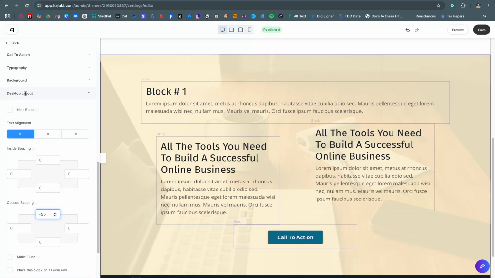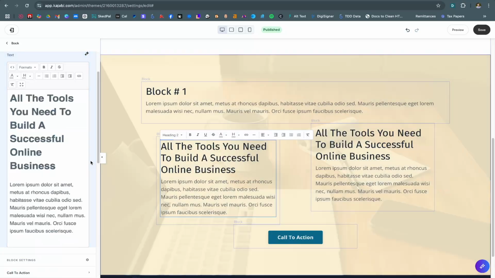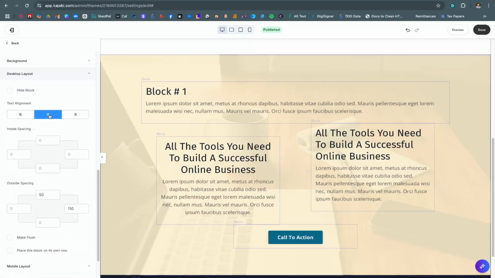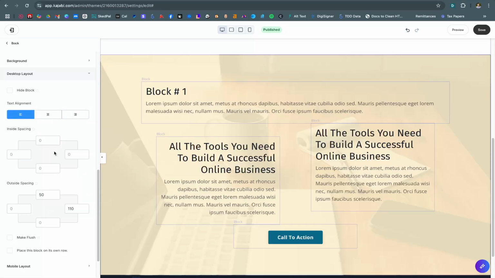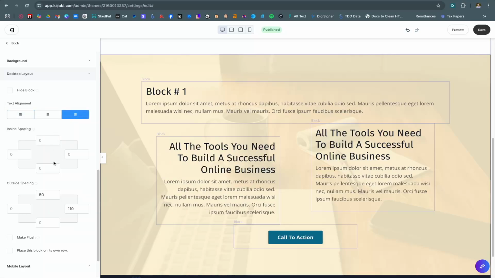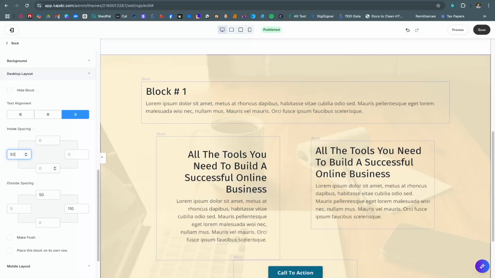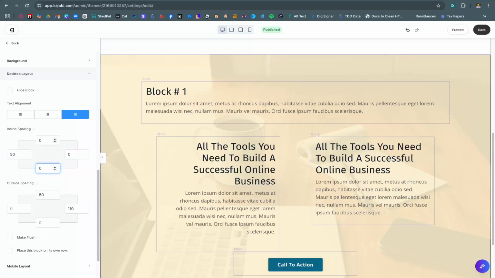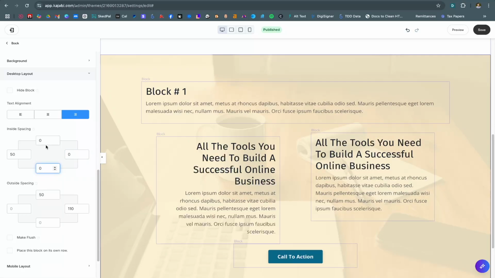So within the desktop layout of a piece of content, you also have text alignment and inside spacing. So let's say I want to text align this way, but I don't want anything coming close to that edge. I can put 50 inside the box, and now there's space just on this side of the inside of the box. And I can put 0 there, and now 0 there. And so you've got some flexibility with that.